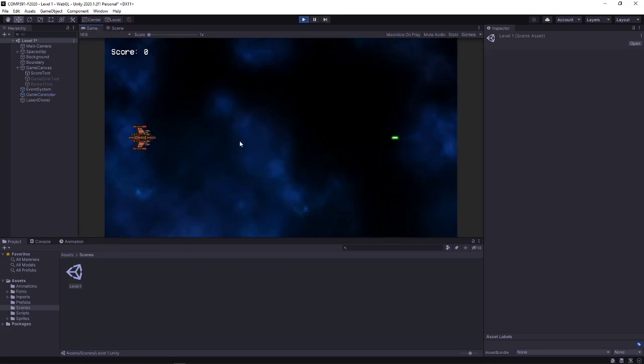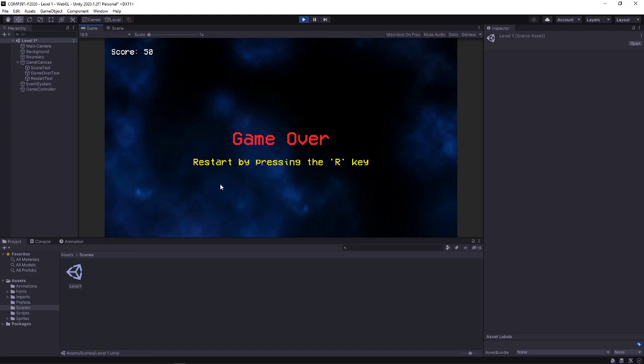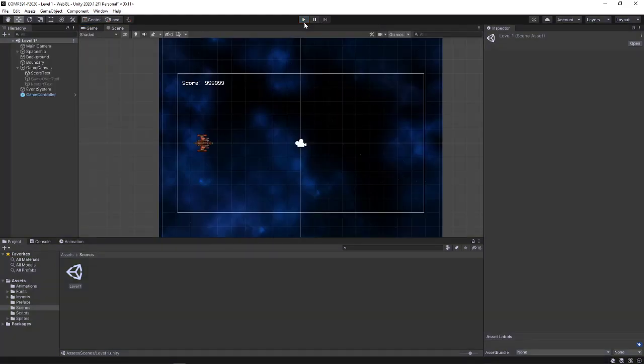Music's playing. Okay. I shoot a bunch of these and then I get hit. Wait for this to go. This now appears. Hit the R key. And my game restarts once again. Score gets reset. Okay. And that's pretty much it. That's pretty much everything that we were looking to do here.